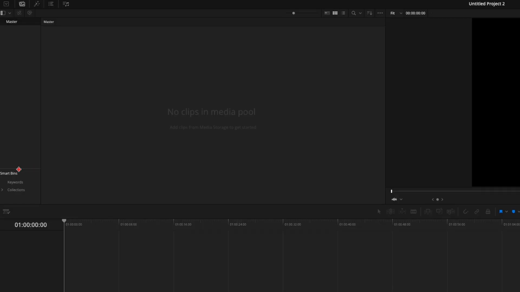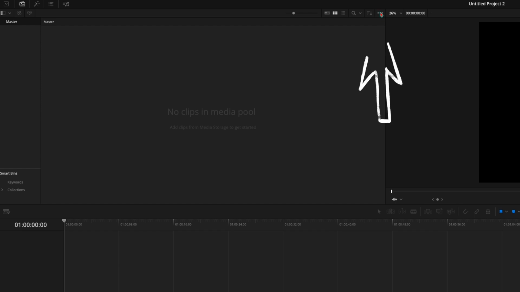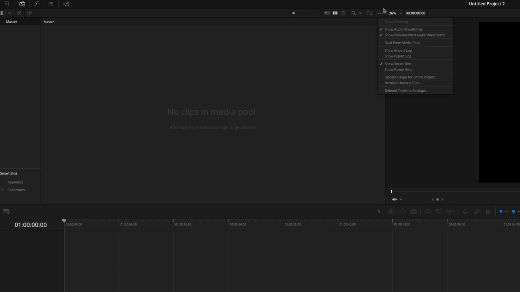So if you want to activate power bins, you're going to have to come up here to the three dots in the corner of your screen and press on those. Then you can come down here to show power bins. As you can see here, mine is going to look quite a bit different because I use power bins actually really often and every time I edit a video.